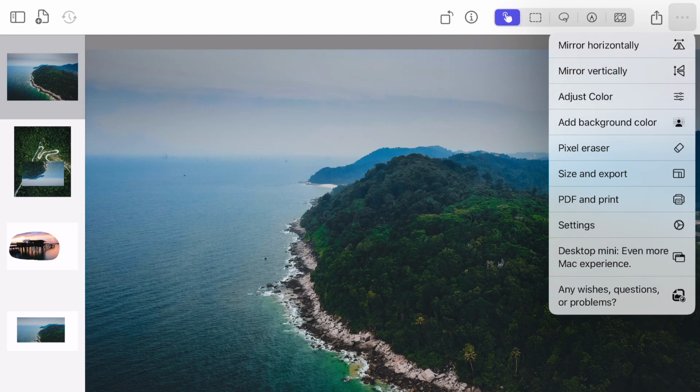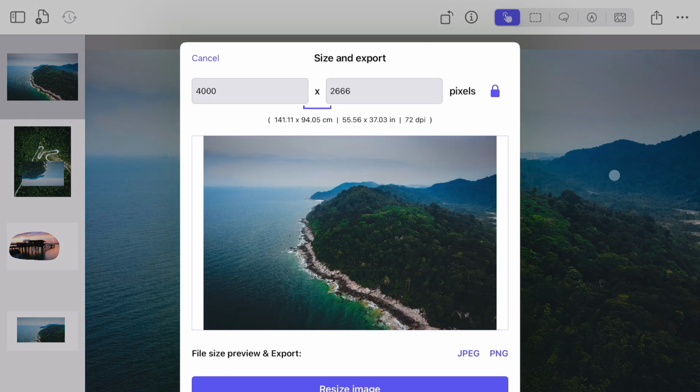If you want to resize an image, press the More button and the Size and Export functionality. Now you could adjust the pixels, you could disable or re-enable the locked ratio, and also you could do a custom file export in JPEG and PNG with options to decrease or to increase the data size.